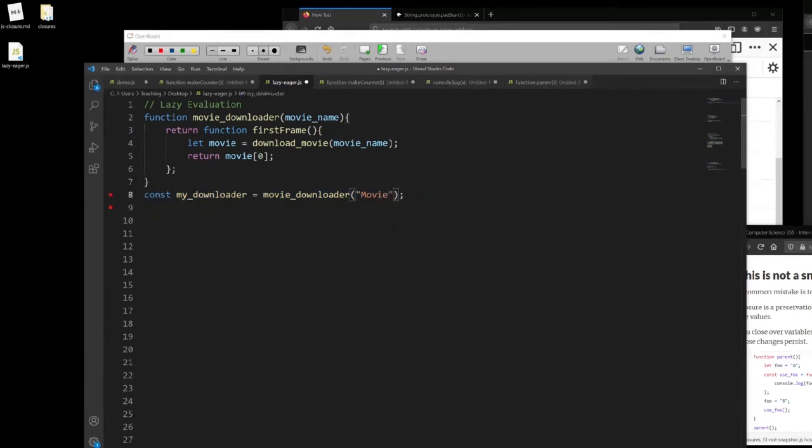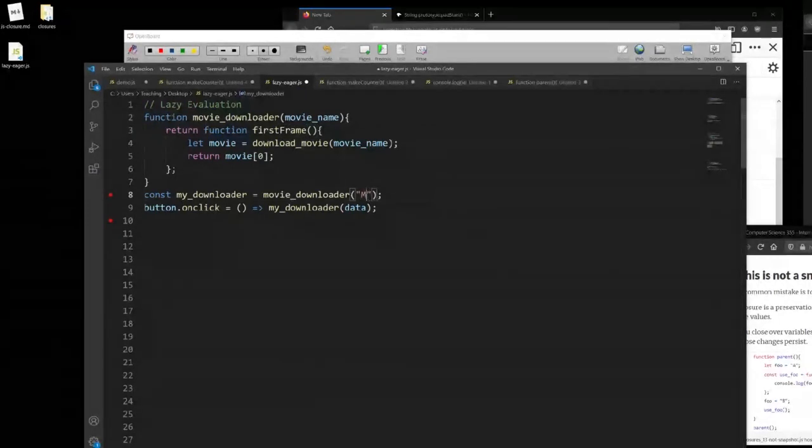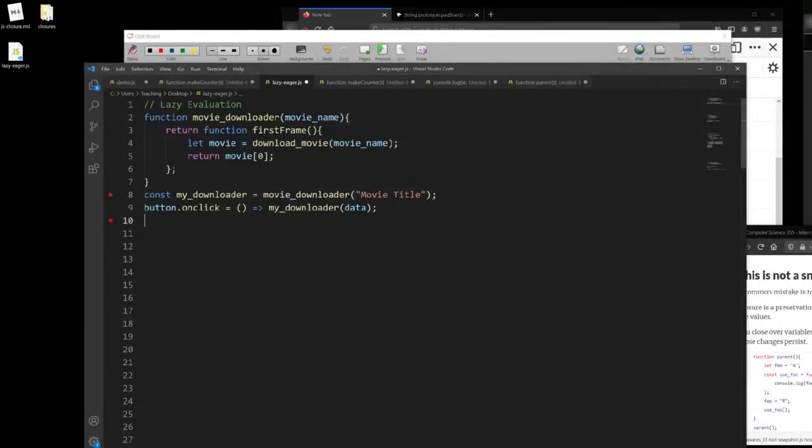Now let's change up the code back to this. First frame and my movie. So let's say that we had a button on our web page. Let's consider a hypothetical web page that has a button on it. And when that person clicks on that button, then it downloads that movie, but only when they click on that button.